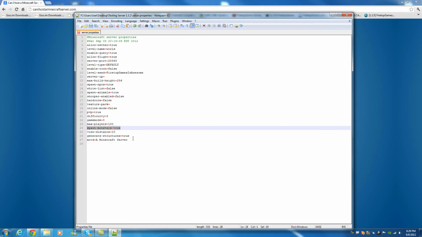Spawn monsters. So do you want creepers and skeletons and zombies to spawn? So we want that true. View distance is how many chunks, 16 by 16 chunks, do you want to spawn around your player? We'll put that to 10, just for better performance. Generate structures. So up here, do you want to spawn NPCs and NPC villages? This is, do you want to spawn NPC villages at all? So we're going to set that to true. And then this is the name of the Minecraft server. So right now we'll keep it a Minecraft server.